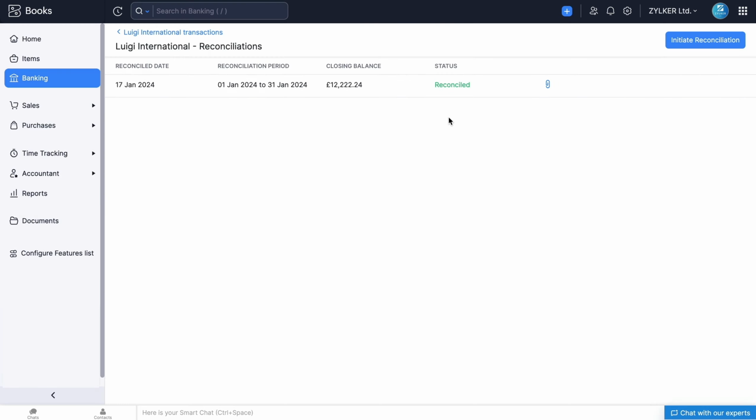Once done, the status is changed to reconciled for that particular date range, and we also have functionalities where you can attach required documents to this particular reconciliation. We also have options to get this printed, and to undo or delete if any changes need to be made to the reconciled data.